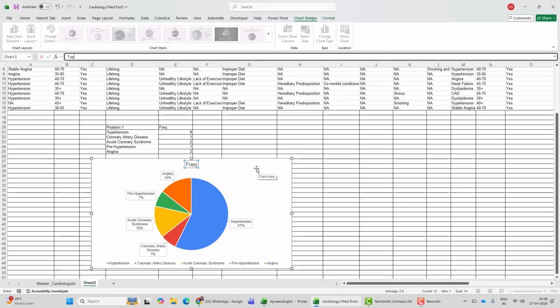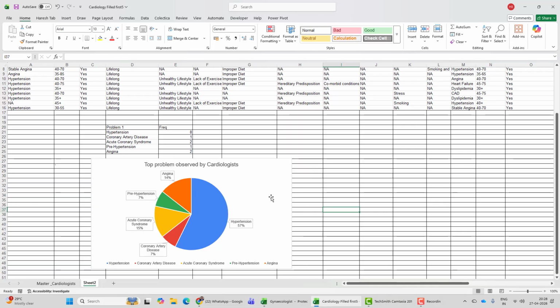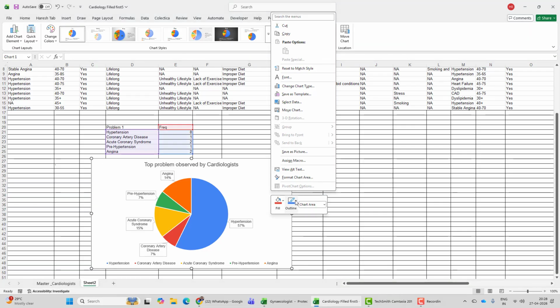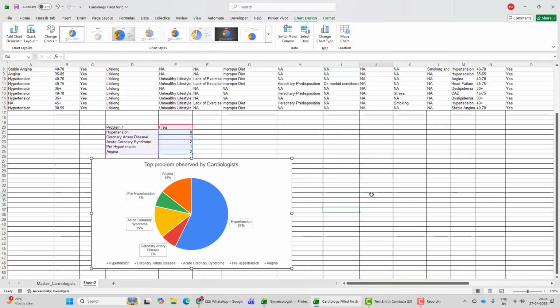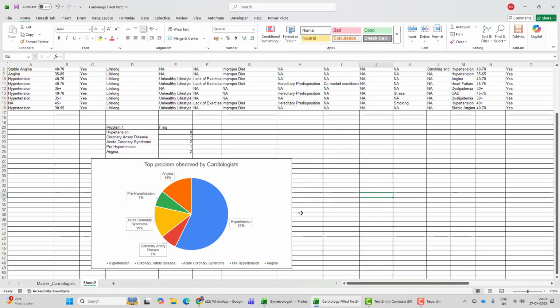Top problem as per, top problem observed by cardiologists. And this is your first chart. So this is how you can quickly make this.